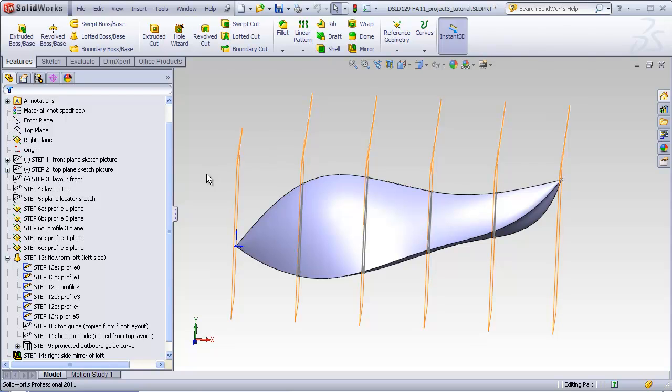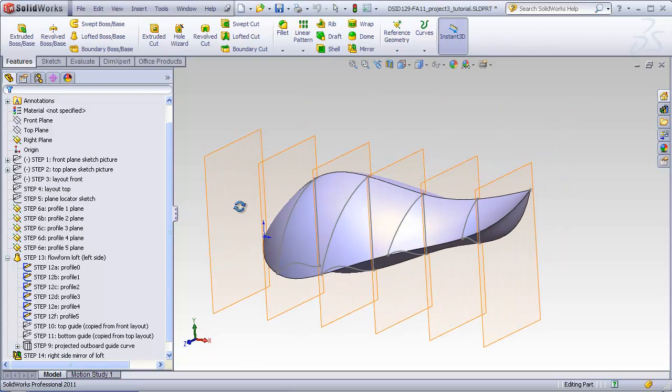In a previous video, I showed how to use a sketch to control planes in such a way that they are always evenly spaced. This is a good method for creating profile planes for a loft, provided that the loft is proceeding in more or less one general direction, such as horizontal here, and that the profiles themselves do not dramatically vary from one profile plane to the next.